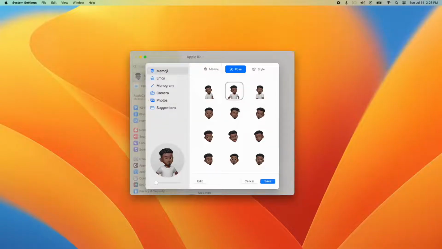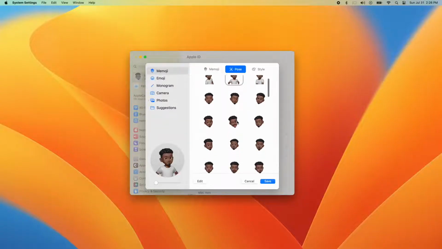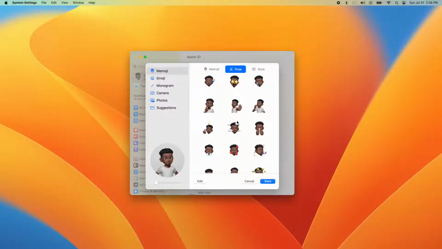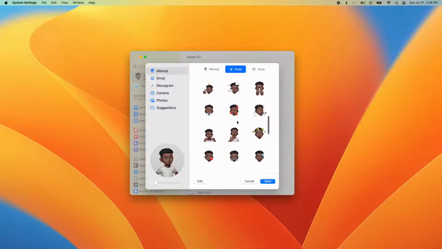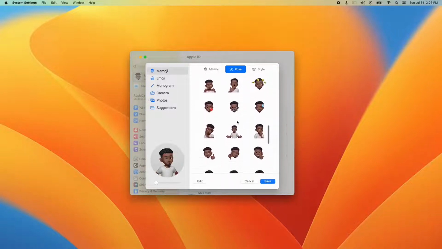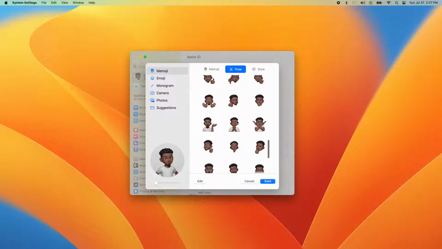There's been a few new changes to the Memoji menu, starting with the addition of 6 new expressive poses, as well as the ability to make those poses a contact sticker. So now all Memoji stickers can be used as contact pictures.